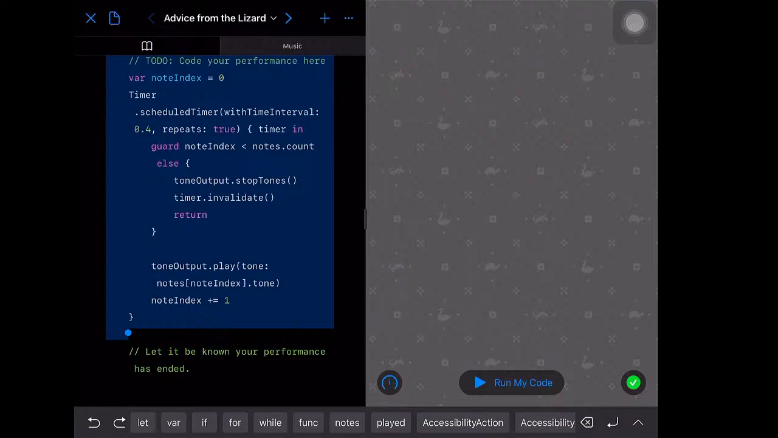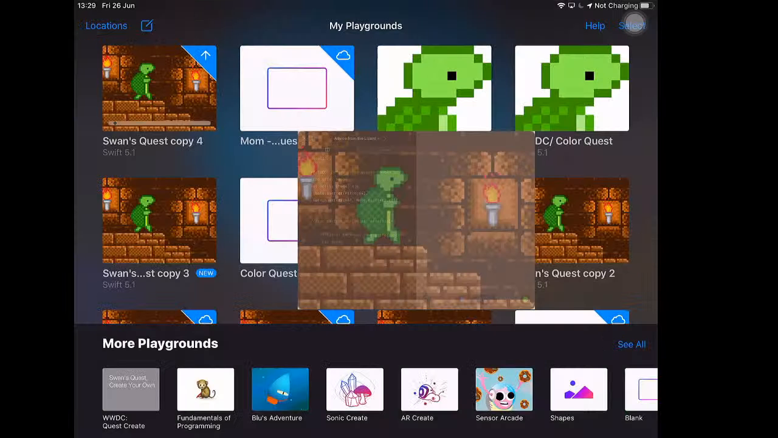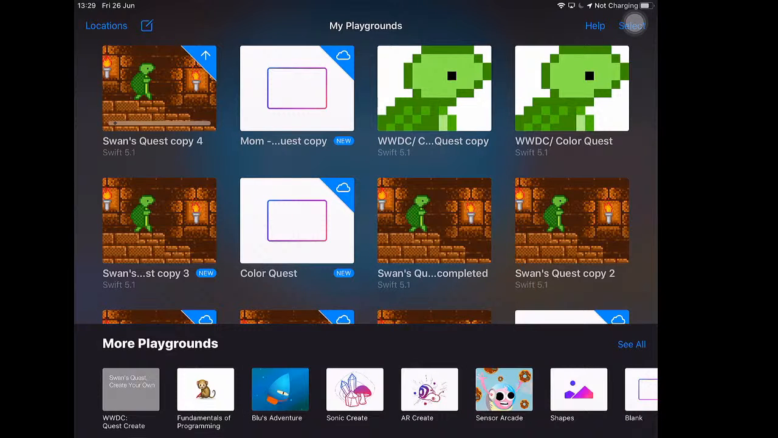I'm going to go back to the other playground. So we'll close it down by hitting the X. You don't have that one, obviously. So here we'll open up the one that we were working on. And we'll walk through the code that I'm going to add here.